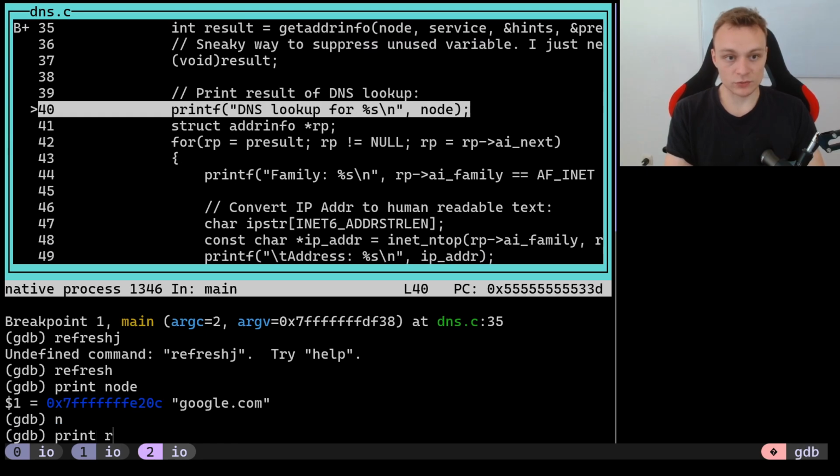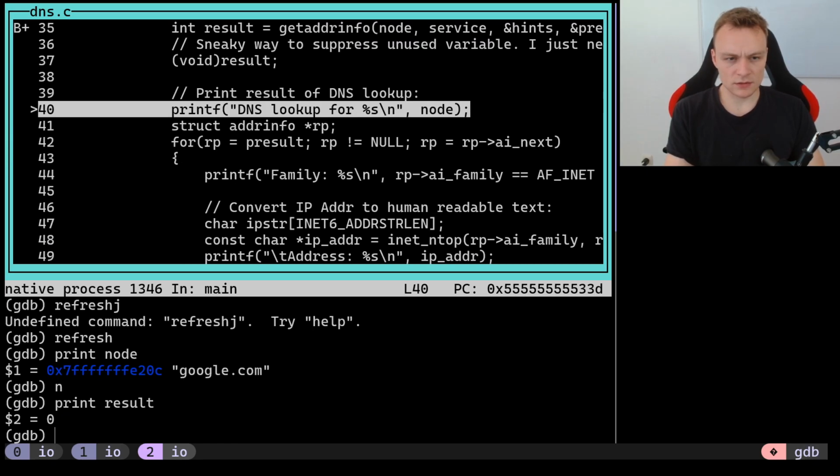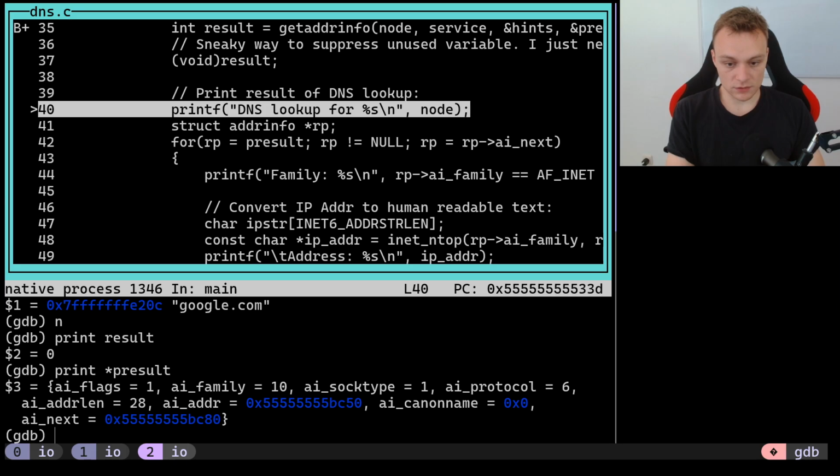Let's print the results. That is fine. And let's print p results. And that also looks fine.